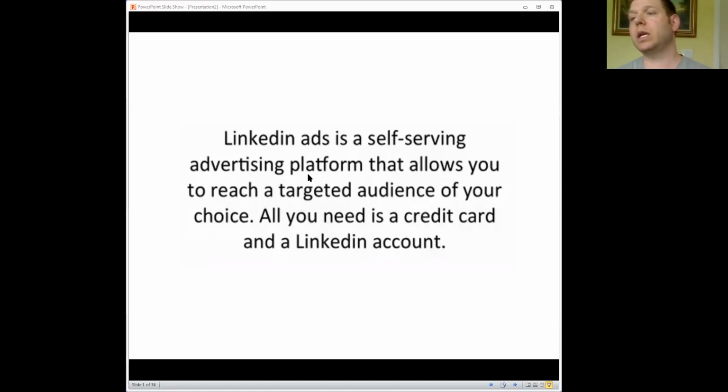All right, so LinkedIn ads are a self-serve advertising platform that allows you to reach a target audience of your choice. It's no different than some of the other ad platforms out there. Actually, it's funny how similar they are. You need a credit card and a LinkedIn account. Very important for you to have that. So let's move to the next slide.